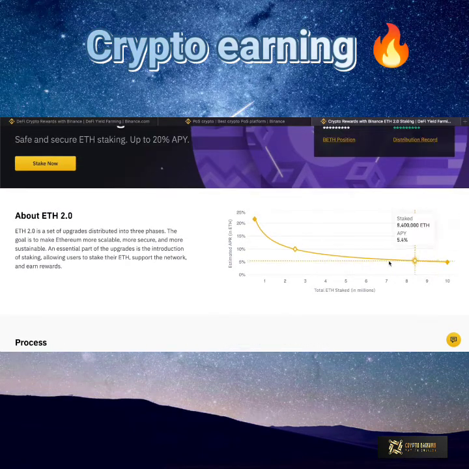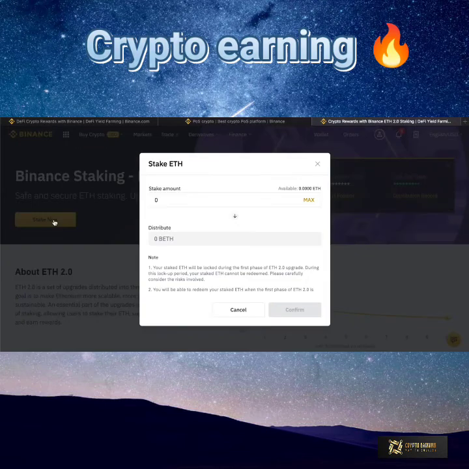One of the big risks of this is that you really don't know what the APY is going to be by the time you get your coins back. But other than that, a lot of people are staking Ethereum coins. You can go through and stake now.